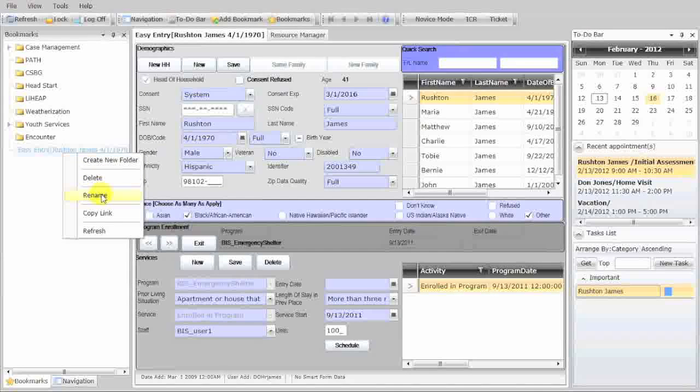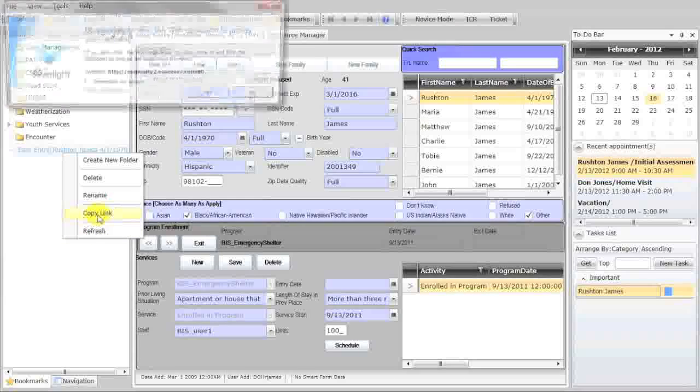Right-click on any existing bookmark to create a new folder, delete an unneeded bookmark, rename a selected bookmark, or copy a link.